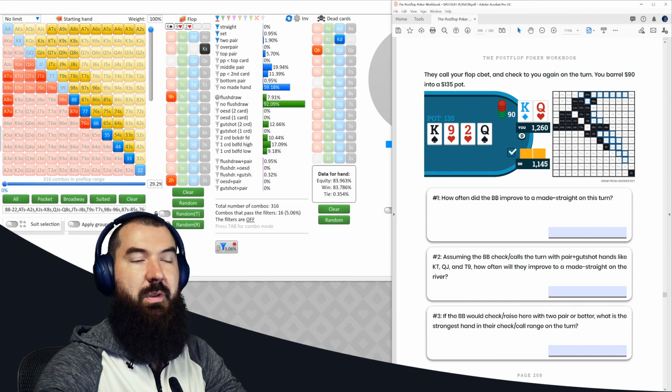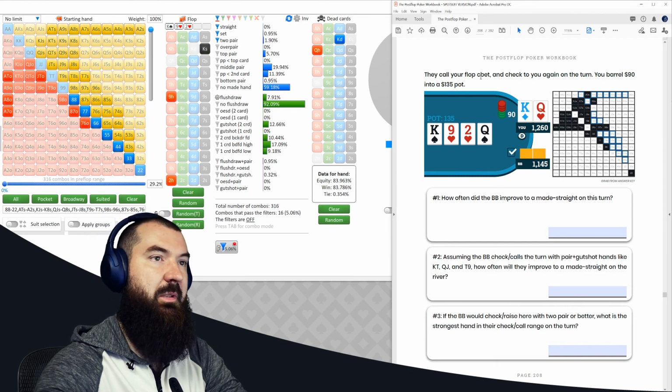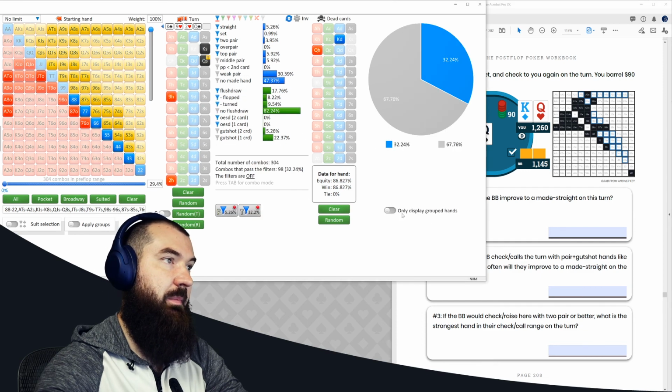All right, so starting with the prompt up above, they call your flop c-bet and check to you again on the turn. You barrel 90 into a 135 pot on the turn, and here's the whole setup. Queen of spades on the turn. You can throw that right into Flopzilla.